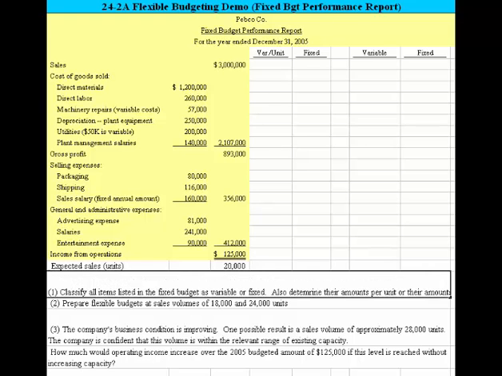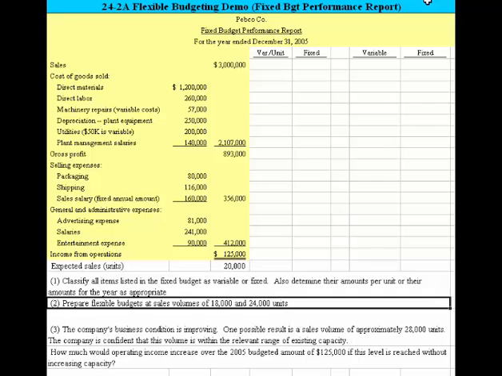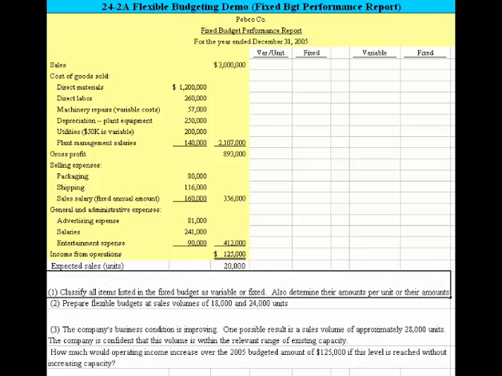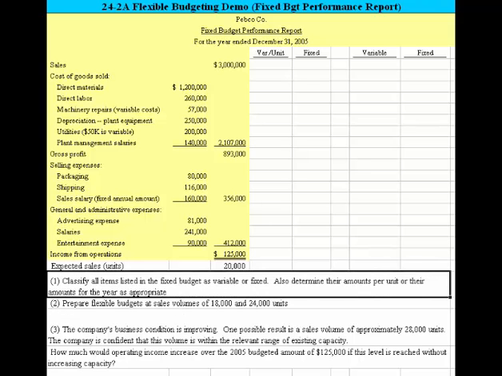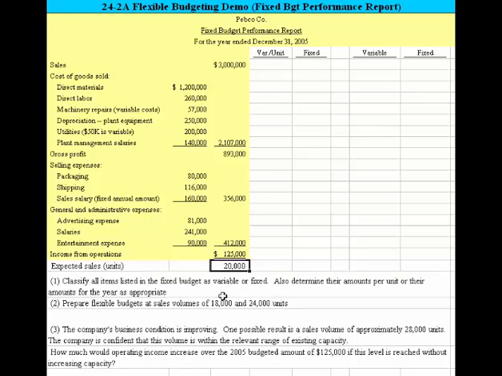And I see I have one spelling error here. I'll take care of that. If I can get that typed in right, much better. Okay, the expected sales appears in that cell, which is 20,000 units.